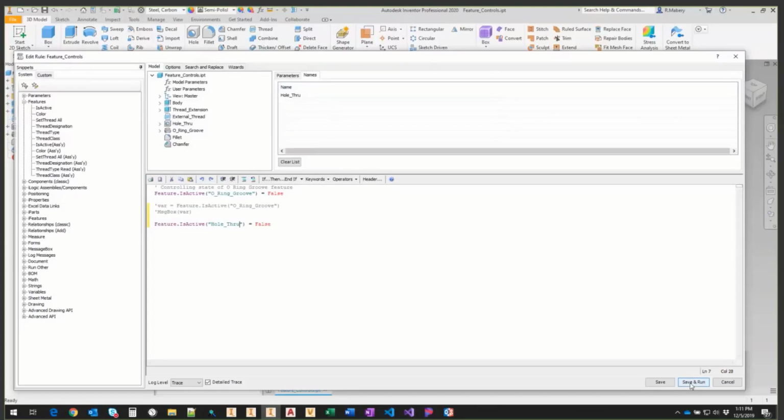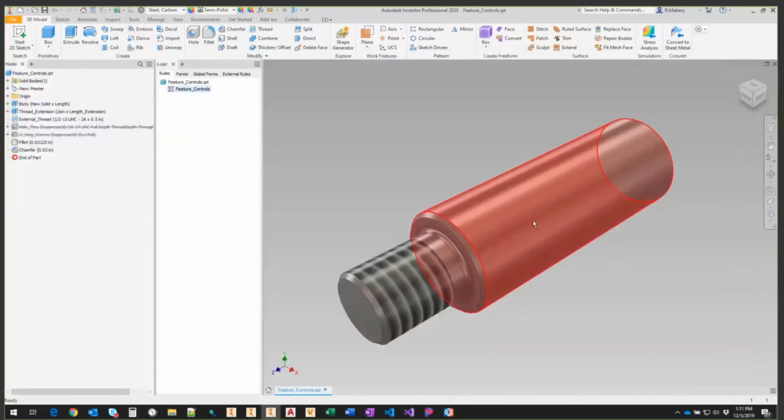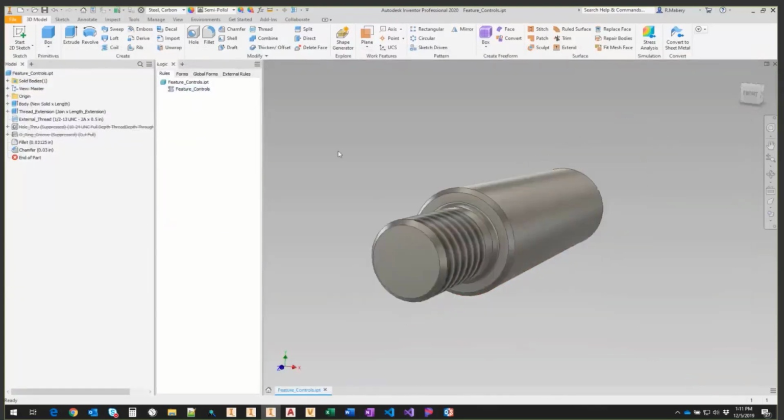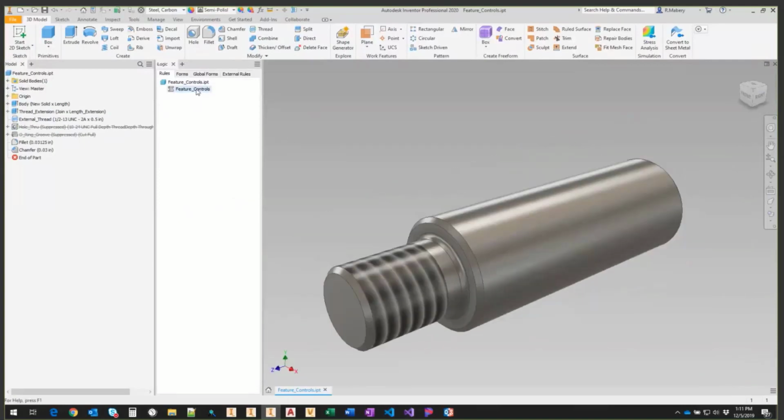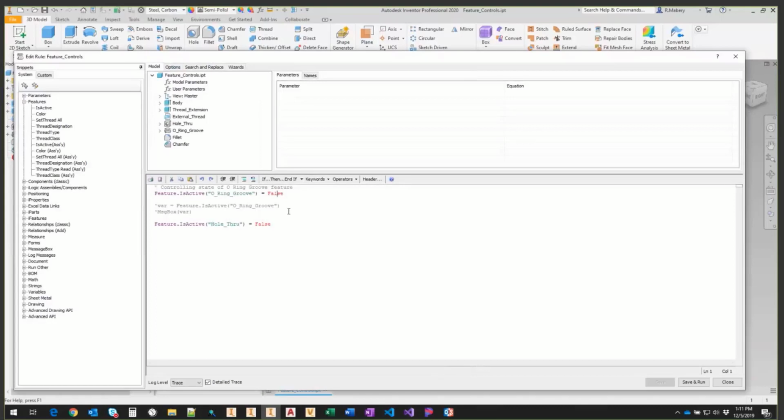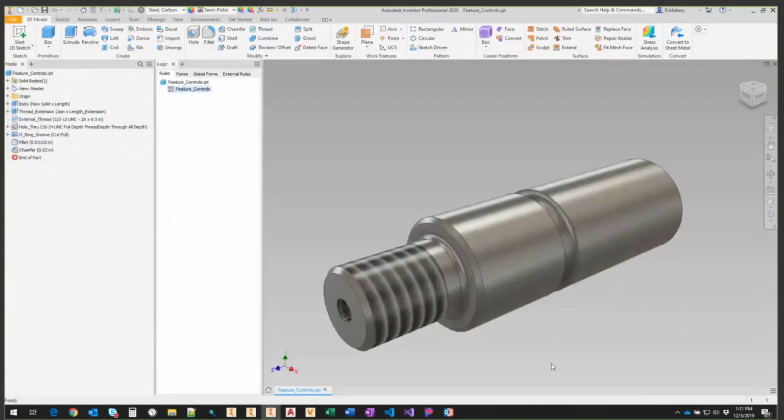So if I save and run this guy now, it's going to suppress not only my O-ring groove, but I've also suppressed that hole that was running through here. Okay. You can also use ones and zeros here, one meaning true or on, zero meaning false, if you'd like to do that instead. So I change those to one and it brings both of those guys back on.